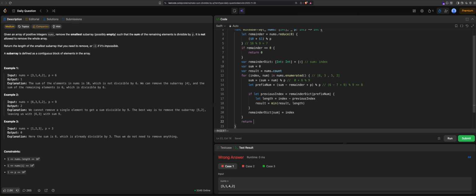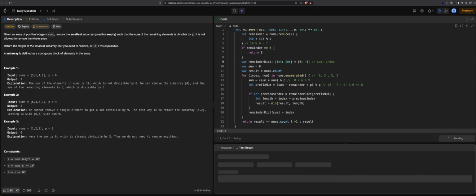Okay, let me try to do the dry run after we have a result. So I'm going to check if the result is the same as nums.count, that means we are not able to find any result in here. We just return -1. If not, we return the result. Okay, then there could be one drawback. We need to define the default value as 0 and -1 in here. Let's try to run it.